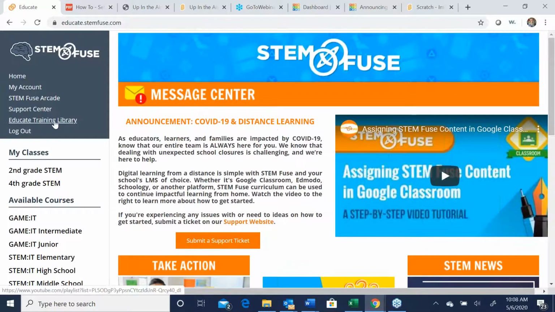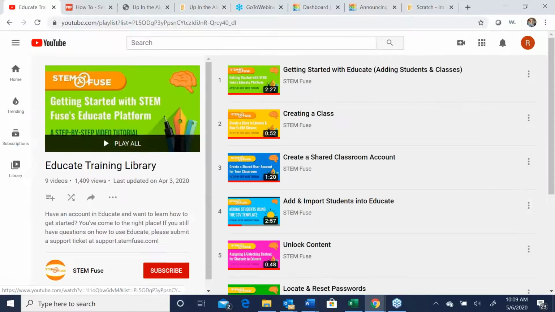And if you want a really fast video to show you this, and I'm not getting too much into this one because the purpose of this webinar is for Scratch and Tinkercad, but if you go to the Educate Training Library, which is in that black box up at the top, and you click on Create a Shared Account, this is a 1 minute and 20-second video that shows you exactly how to give your students access.